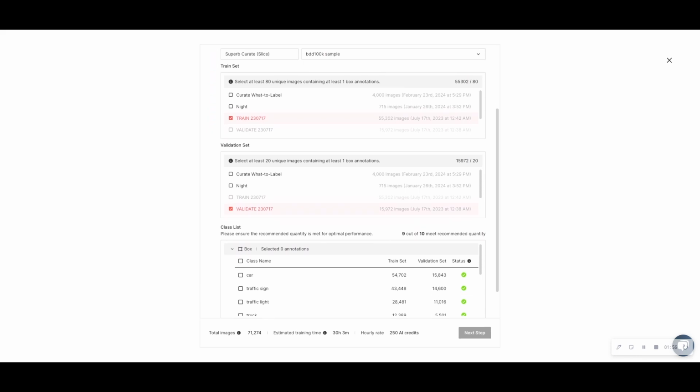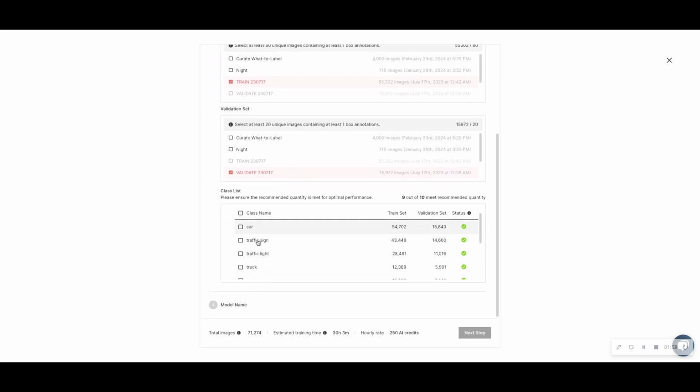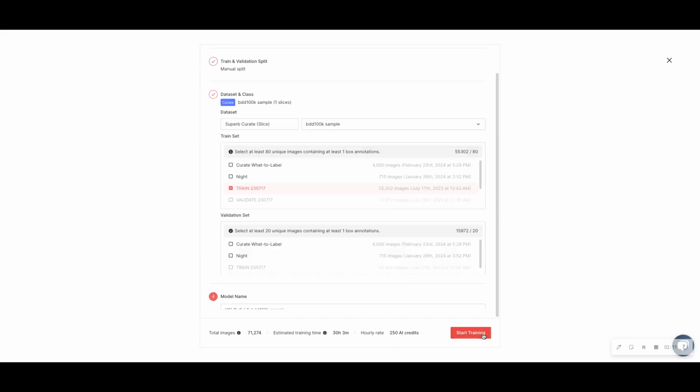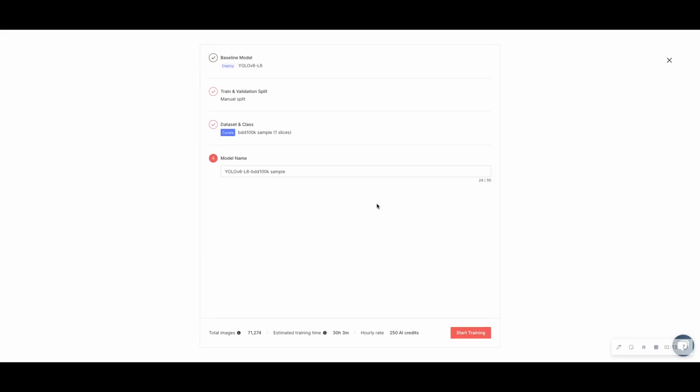Now, I'll pick the classes we're going to train with. In this case, I'm just going to select all, though we can see that one class is highlighted as having possibly too few instances for good performance. Finally, we'll pick our model name.